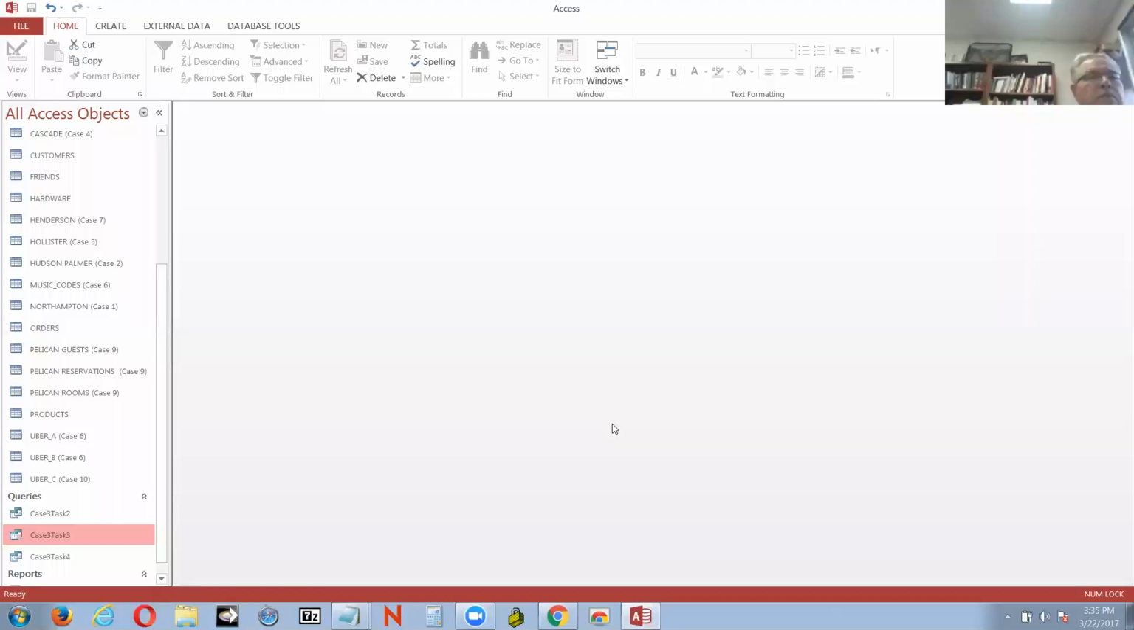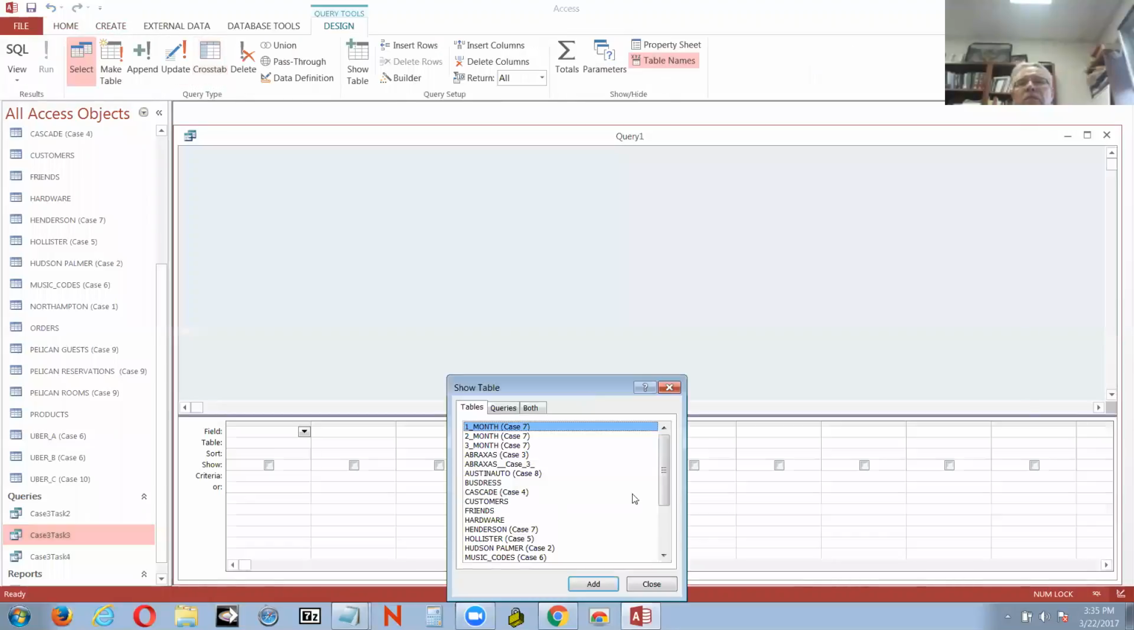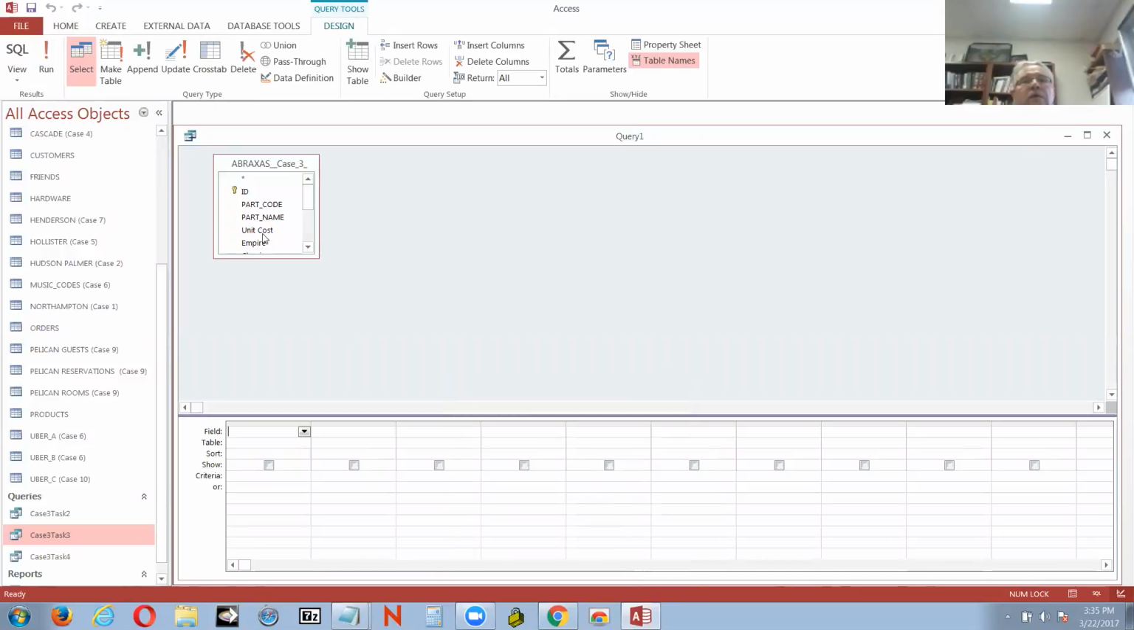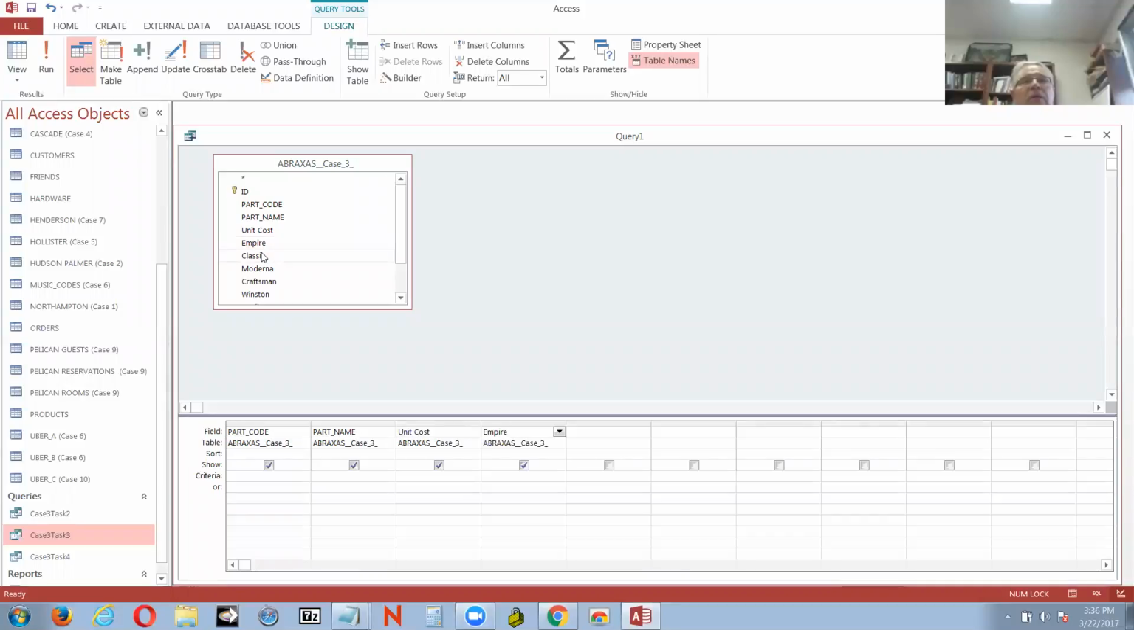Okay. I'm going to do that. So let's click create, query design. We're going to get the table Abraxus_case_3. Okay. Part code, the part name, unit cost, Empire, Classic, Moderna, Craftsman, Winston. Sorry. Tell you what I'm going to do. Let's close this off and not save it. I have an idea.